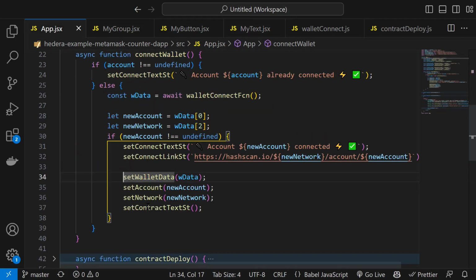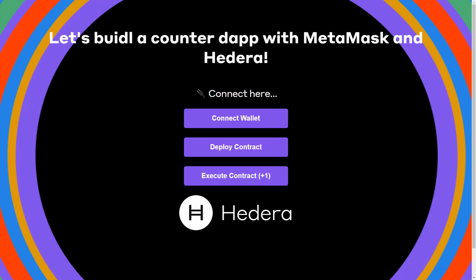We come back to our connectWallet. And here we update the React state with the information on the testnet account, the network, and other wallet data so that we can display the connected testnet account and interact with the smart contract that we're going to deploy in the next step.